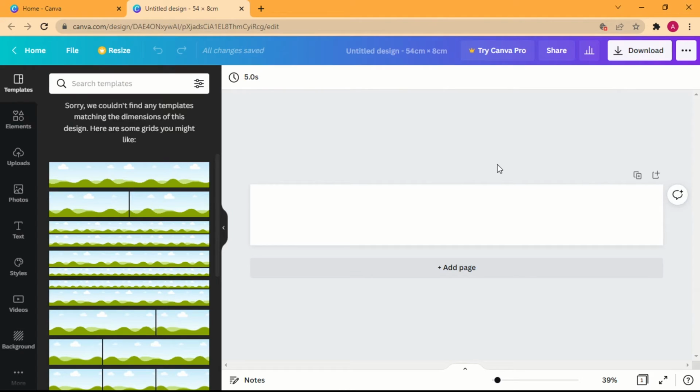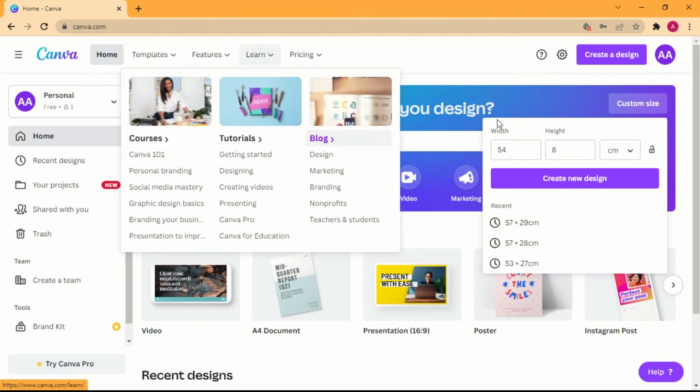So let's see how it is. So as you can see, this is the way it will look like. This is the way like a banner. That's how 54 times 8 centimeter will look like, a banner. So let's continue with the tour.